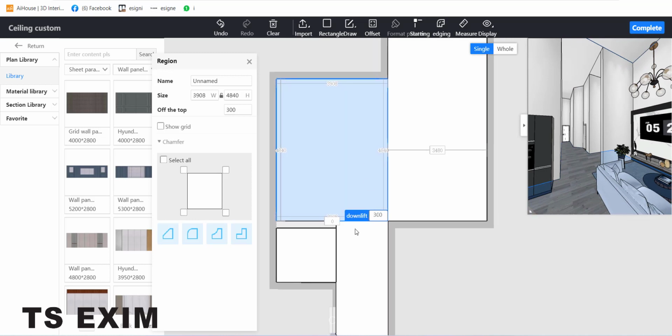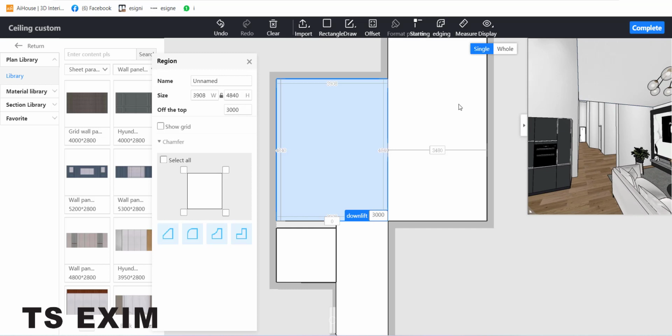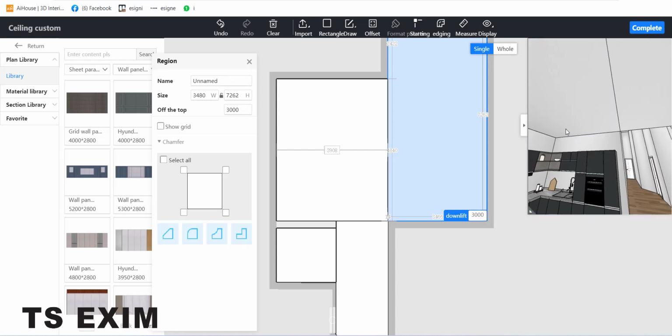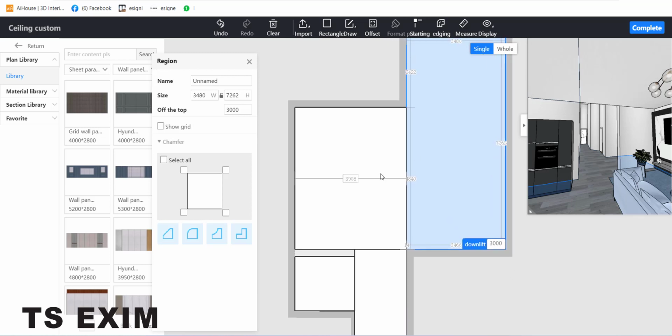Then select your ceiling. You see there is a down lift button here. You can change down lift to 3000, enter, so the ceiling will drop down to 3000. The ceiling on the kitchen area also, go to down lift, adjust to 3000, enter. So the height will be the same in the living and kitchen area.